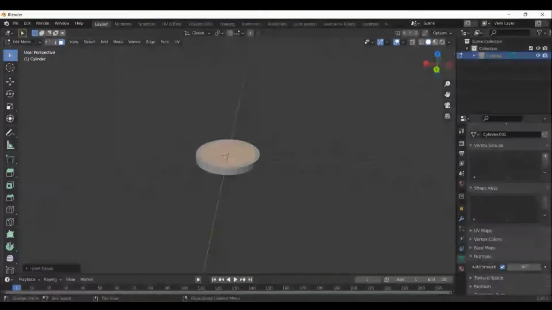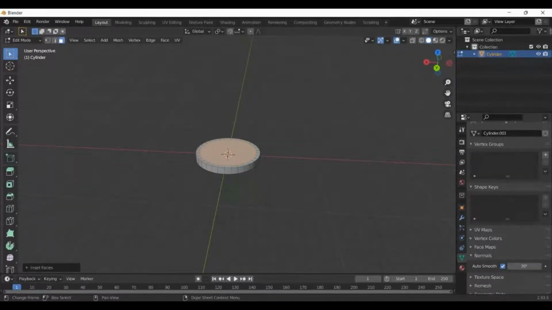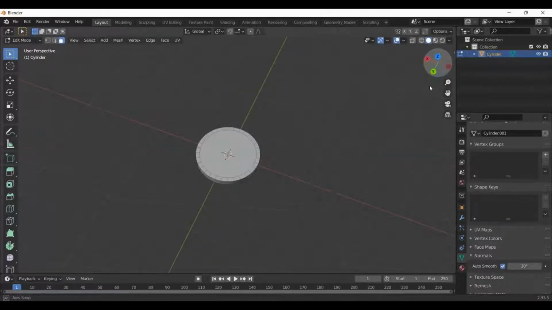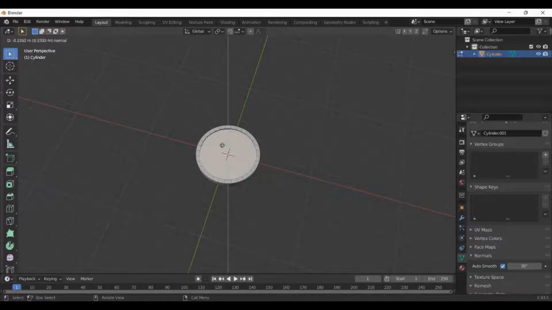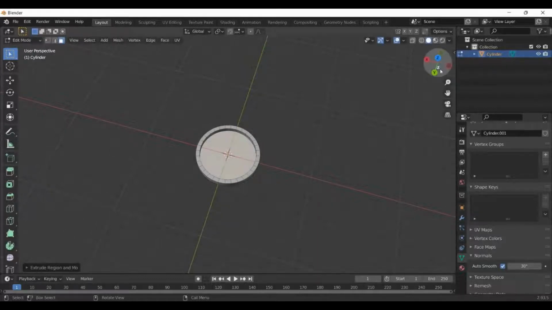So now we're going to hit the screen just to get out of that edit mode that we were in. We're going to click the top one, and we're going to hit the letter E as an egg on the keyboard. And this is basically going to extrude it how far you want it down or up.